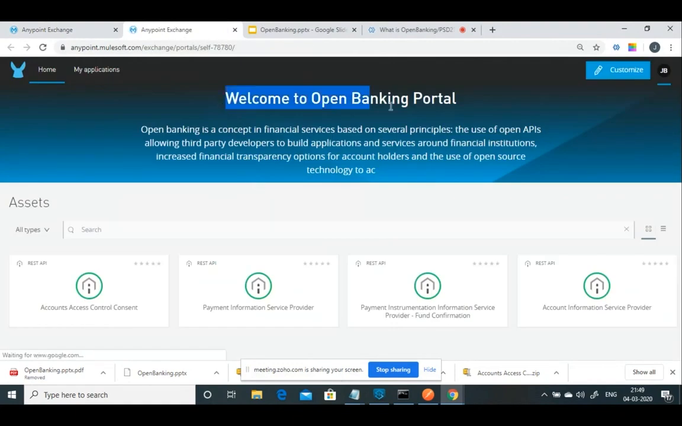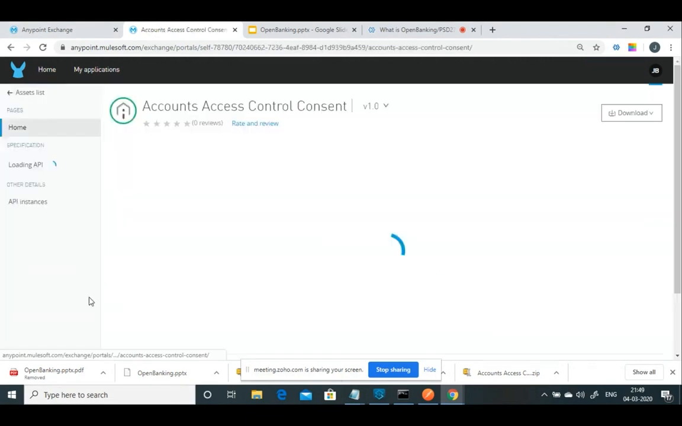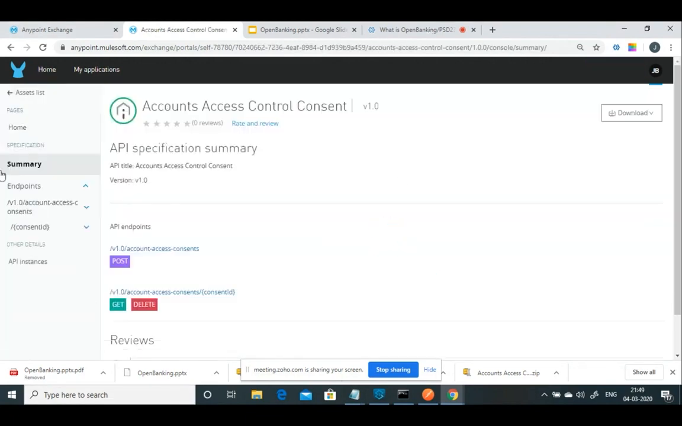This is my open banking portal. Like I'm mentioning, open banking is a concept of financial services based on several principles, allowing third parties to access the APIs. Okay, so first thing, this is the account consent API.